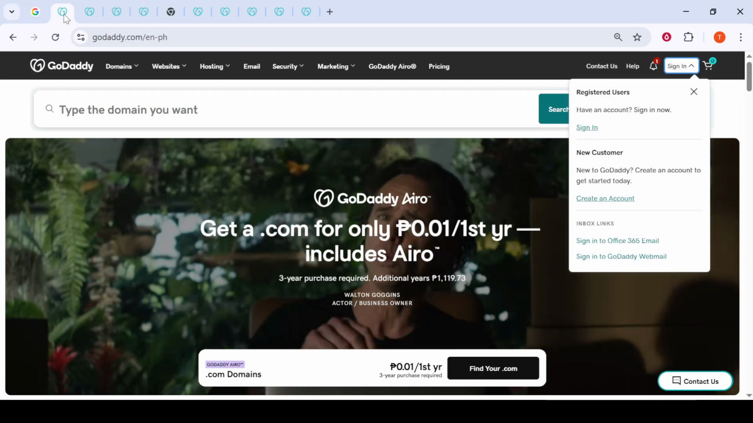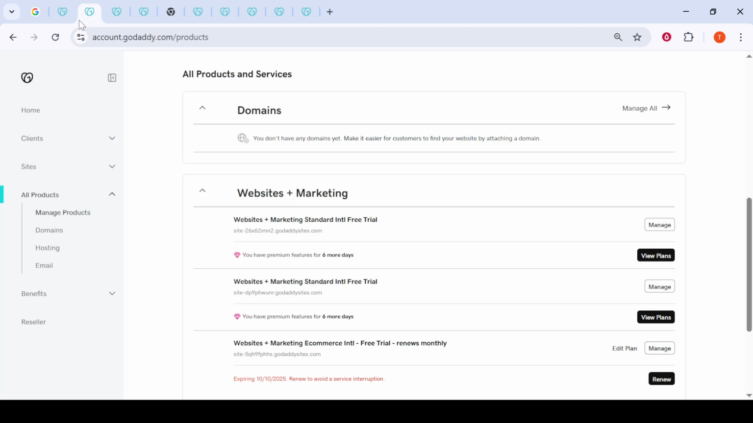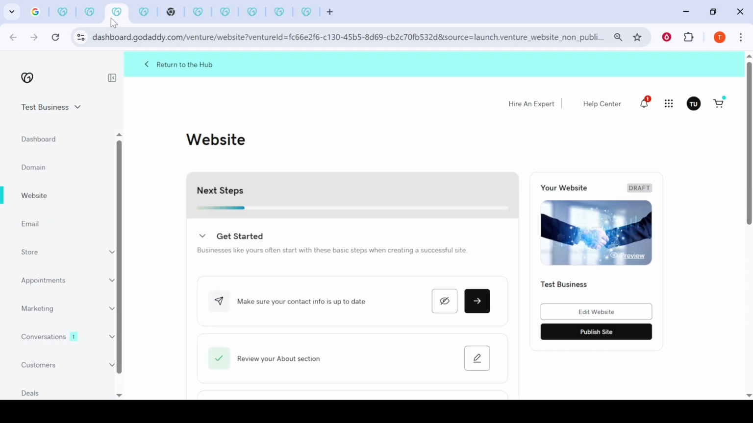After you've successfully logged in, navigate to the Websites Plus Marketing section on your dashboard. Here, you'll find a list of all the websites linked to your GoDaddy account. Look for the one that contains the draft you want to delete, and then click Manage next to that particular website. This will take you to the Management view, which offers various tools and settings for your website.